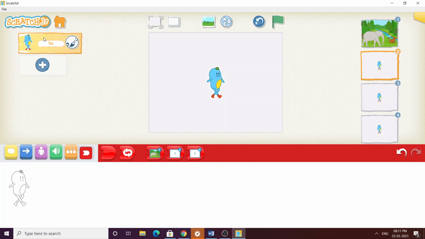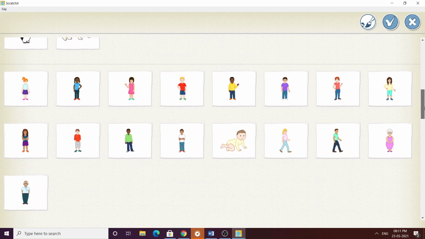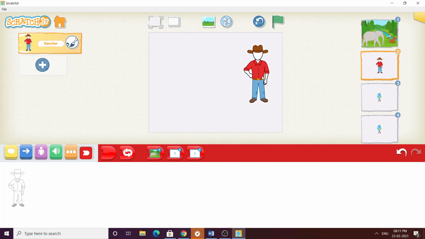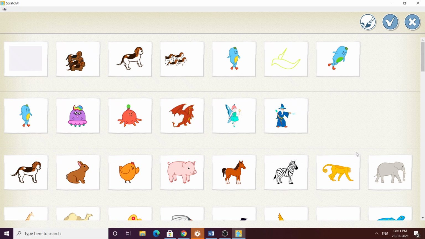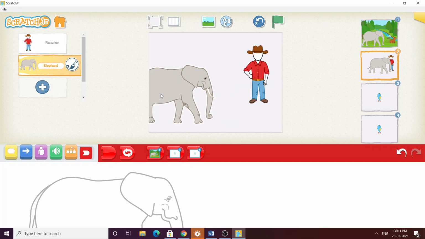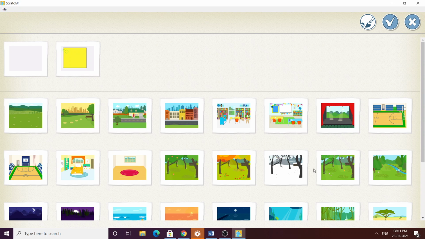In the second scene, I don't want this sprite here. So I'll add a hunter. So I'll choose this hunter picture and I'll choose this elephant and we'll add some backdrop over there. So this is a forest.